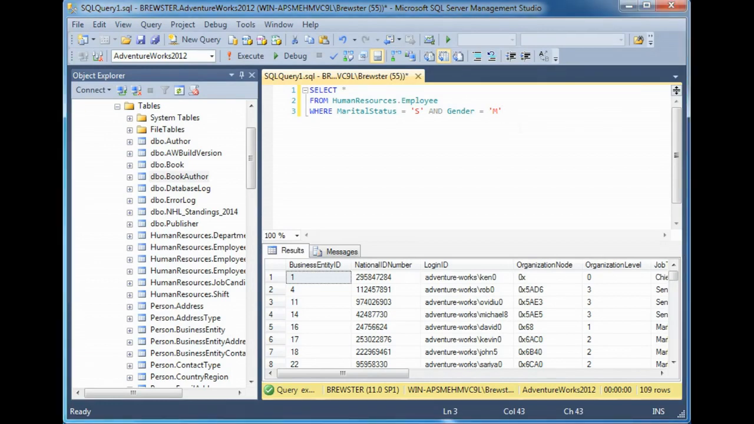Suppose we want more than two criteria in our WHERE clause, and we want to combine the different operators. So I want to use both an AND and an OR logical operator in this query. How is that going to affect the evaluation? Let's just do an example. So let's say WHERE marital status equals S and gender equals M, or organization level equals 4.